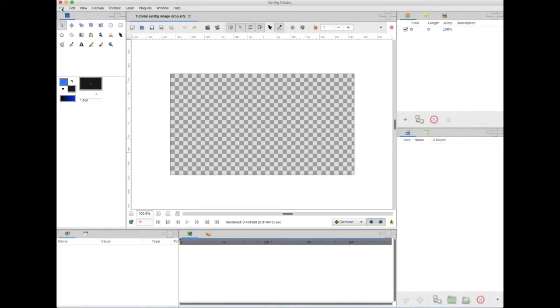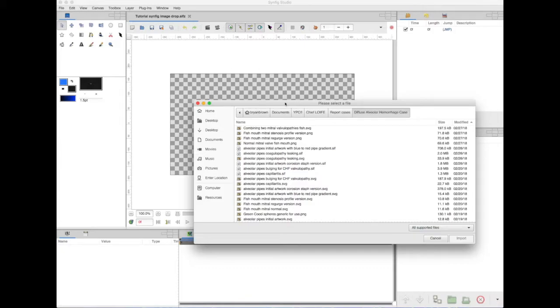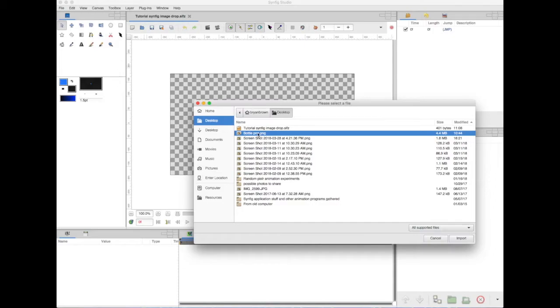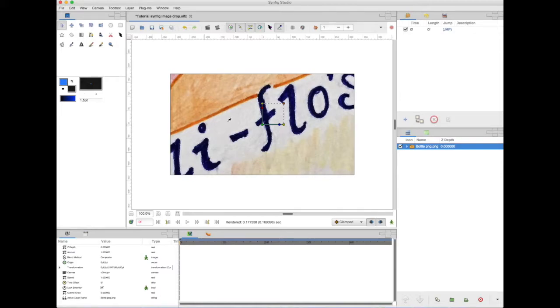So to pull in my image from my computer, I want to go to File, Import, which is also Control-I, if you're so inclined. And let's see, where did I drop this thing? On my desktop, I have an image that I called Bottle PNG. So I'm going to import that. Ooh, and it's really giant. I'm going to try to say everything as I do it, every little click. So I imported this drawing, but it's way too big.